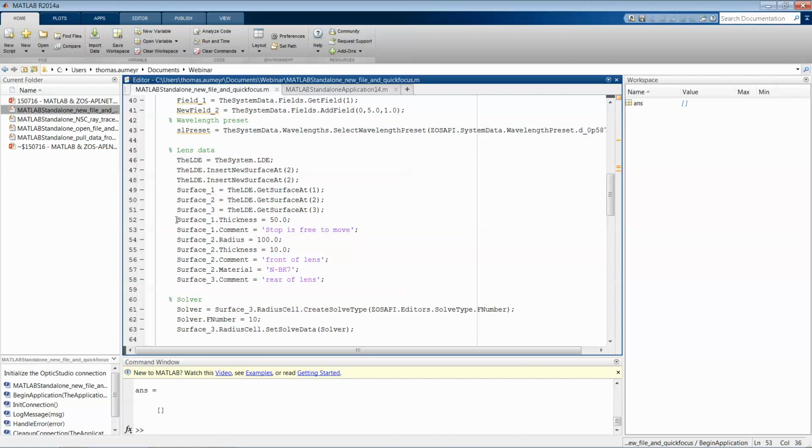Simple, you basically have, for each of these instances, various properties and methods, and one of the properties of surface is of course thickness. So we can change the thickness to 50, we add a comment, and we add a radius, and we do this for all 3 surfaces.